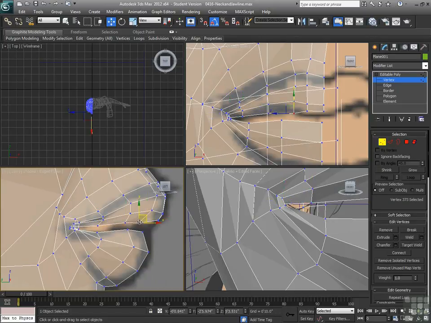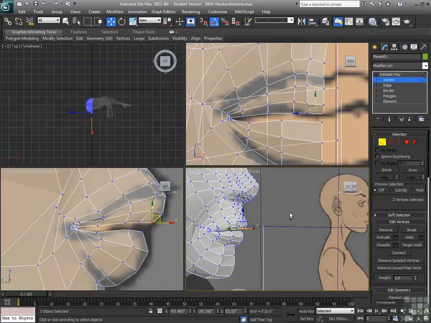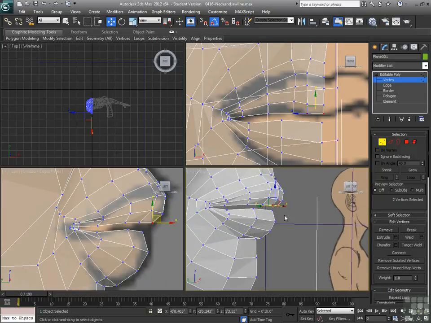Now, since this model is not ever going to talk, we don't need to worry about creating the mouth in such a way that it actually has the ability to open back up. So if we really wanted to, we could actually bridge across here. Even though with this, I'm not going to.